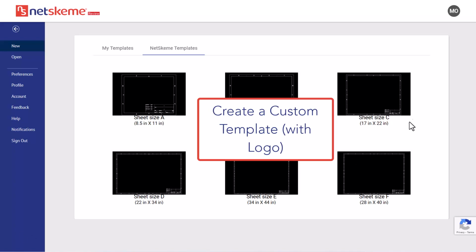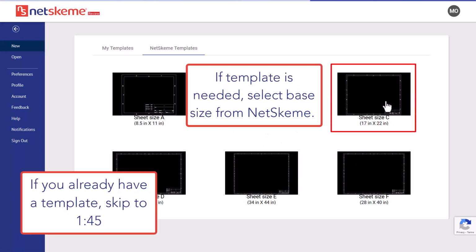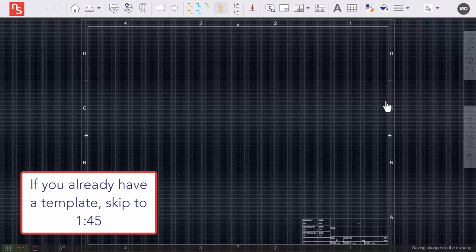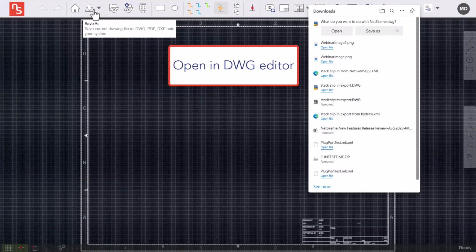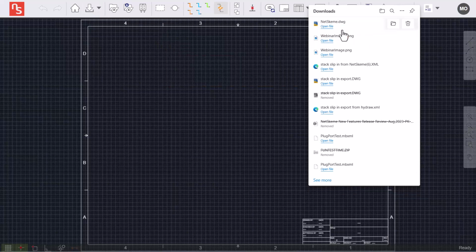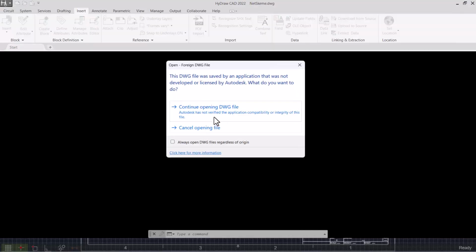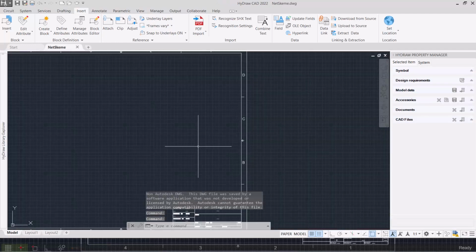To create a template with the logo included in the title block, open a template of desired size. Save as DWG and open with a DWG editor of choice. If you have your own template, skip ahead to 145.